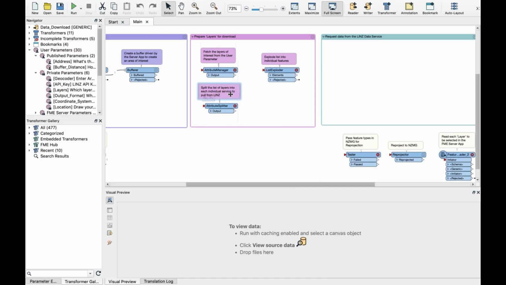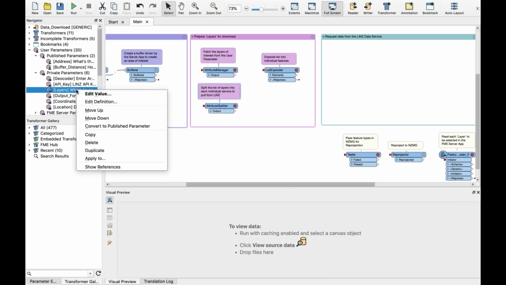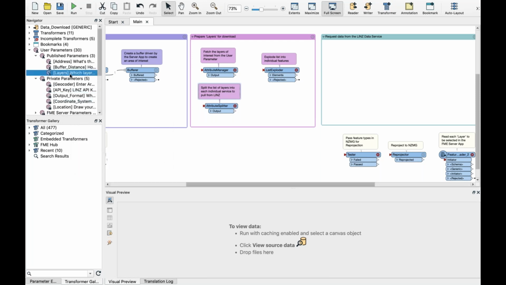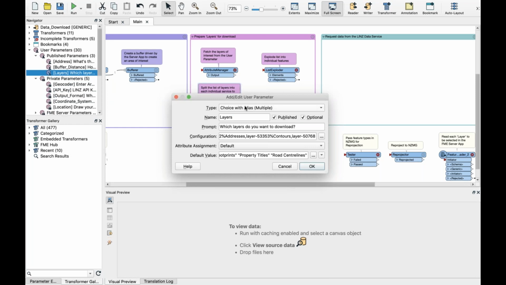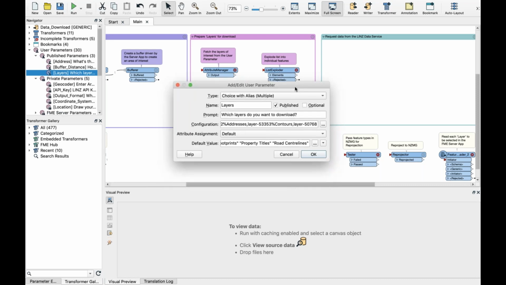So you might have a number of layers which you want a user to select from. Here I've created a layers parameter, and if I look at that, I've gone with a choice with alias, named it layers, and then prompted the user to say which layers do you want to download. Again, don't make that optional, because if they don't select anything, then it's going to try and download nothing. Say it was a success because they didn't ask to download anything, but obviously the user doesn't get anything.